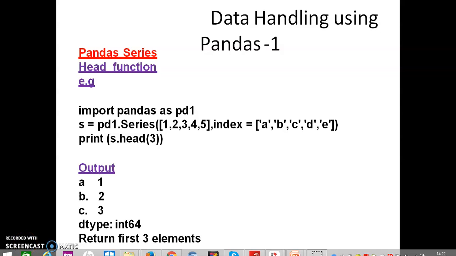Students, now we are going to discuss two more functions, the head and tail functions of the series, which are very important. Kindly put your attention here. What is a series? A series is a one-dimensional data structure, like an array, which contains homogeneous data, meaning the same identical data. The data is mutable and the size is immutable.